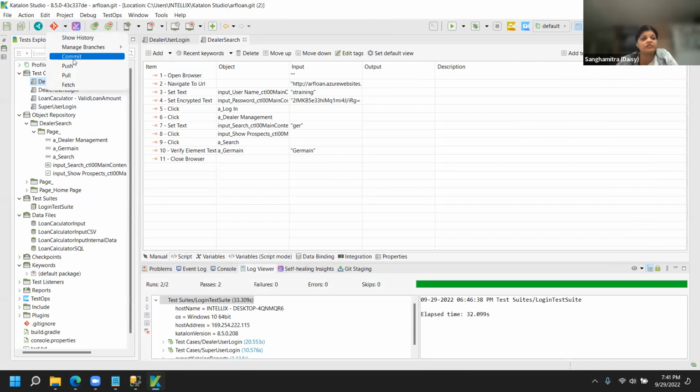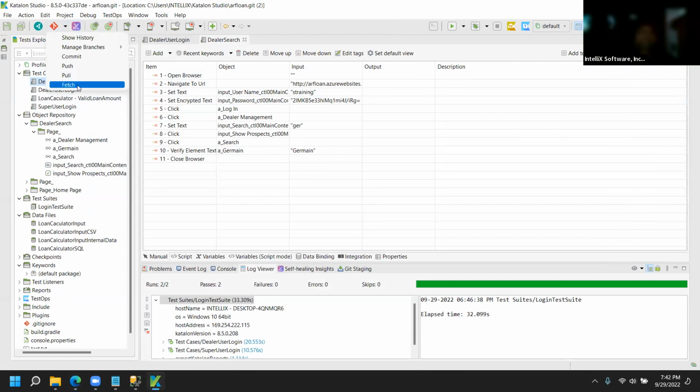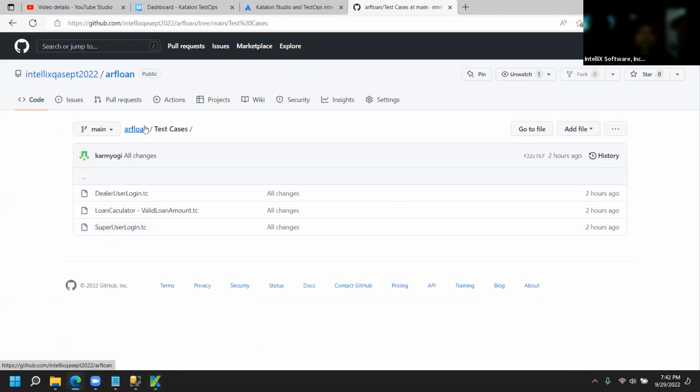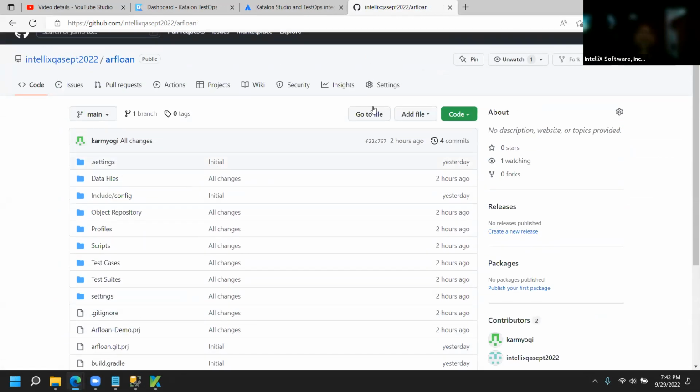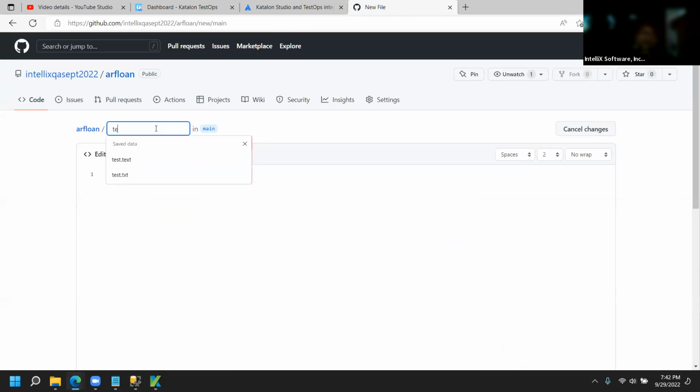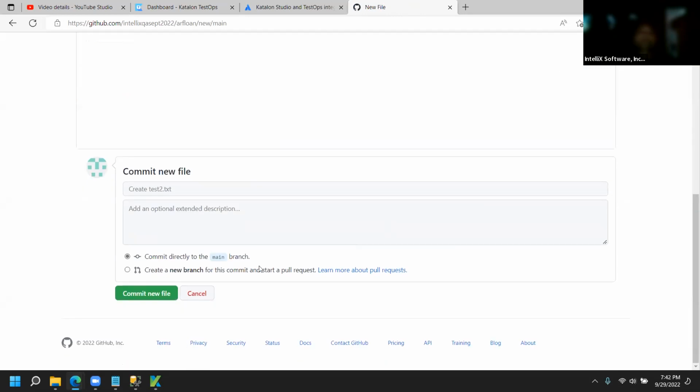Harshal, can you say the fetch one again? I didn't understand. Fetch means, let me add a new file here. Let me go back so that you guys can know what it means. I can add a file from here as well, from the Git. Let's say I create a new file called test2.txt, type in something and say commit new file. Commit means whatever changes you make, it is published in the Git repository.